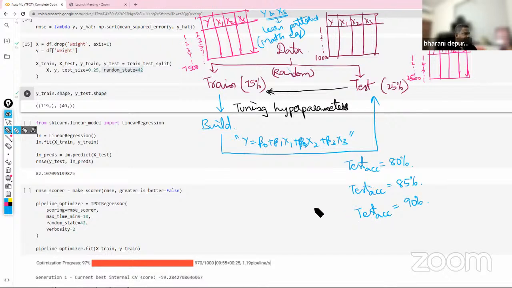But then, if you are looking at these three models, using model 1, you got this accuracy. Using model 2, you got this accuracy. Using model 3, you got this accuracy. When can I compare these three models? When these three models are built on the same data and tested on the same data set.